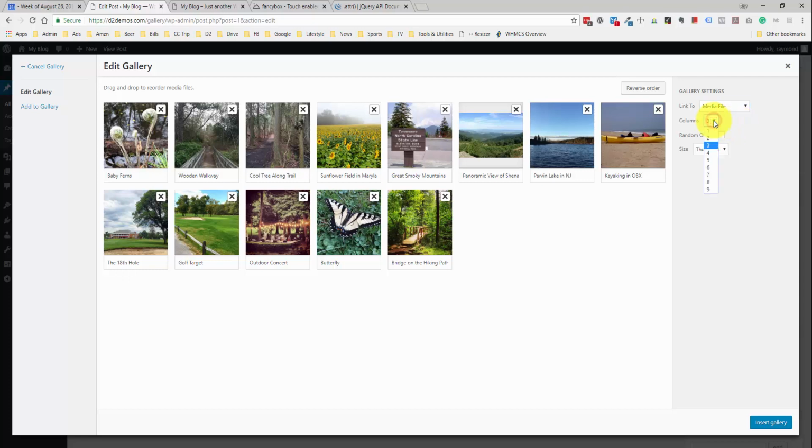And then you can choose the columns. 3 seems to be a pretty standard way to go. You can randomize the order, and you can choose the size of the photos. I'm going to do a thumbnail. I think that's the best size, and then when you click on it, like I said, it's going to go to the full size photo.